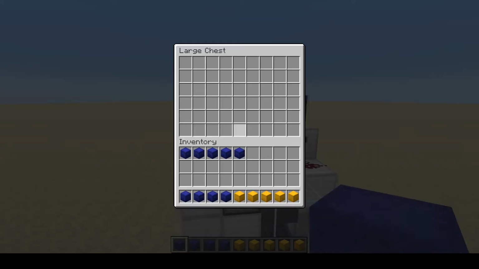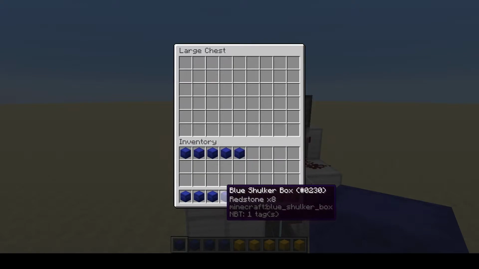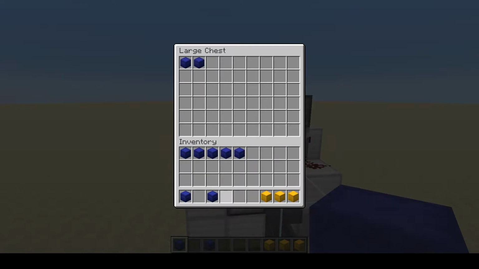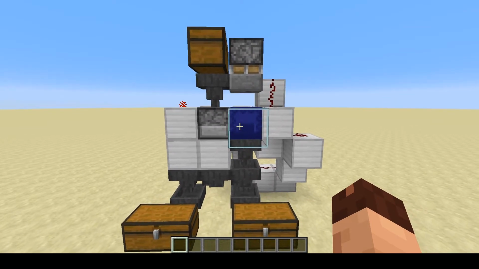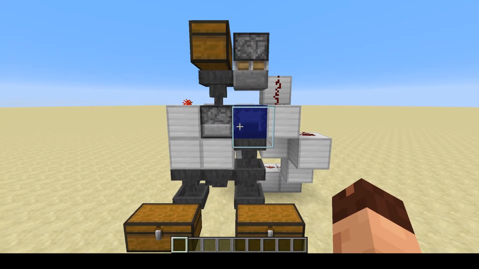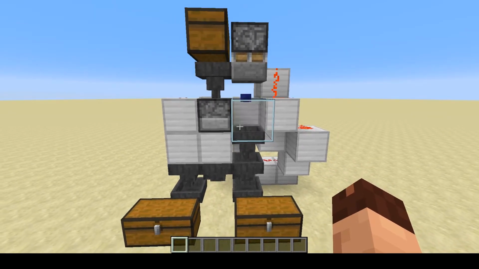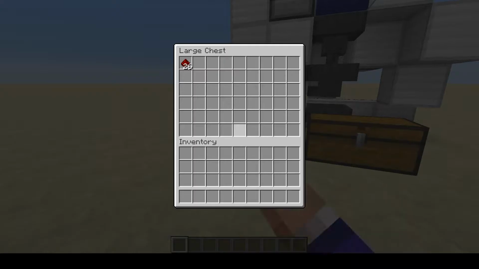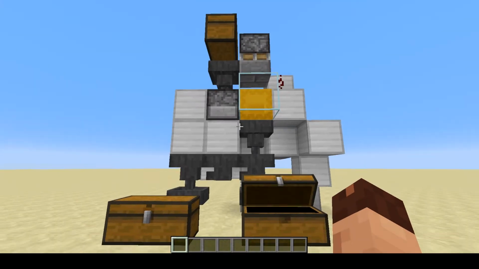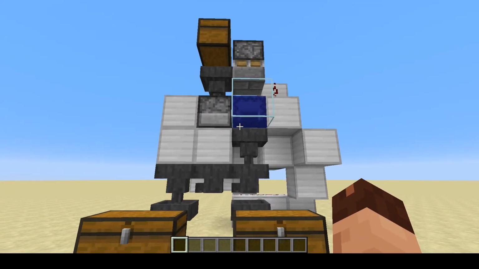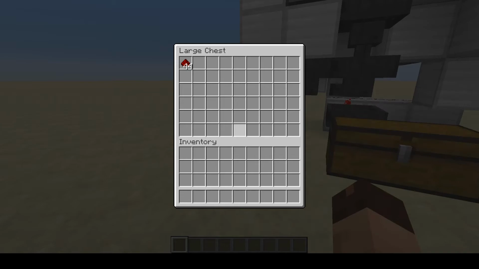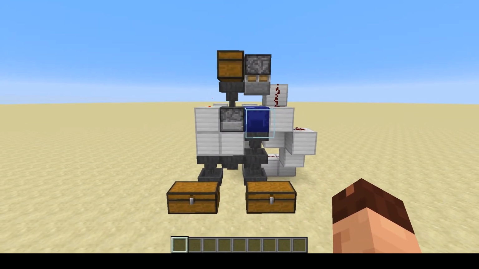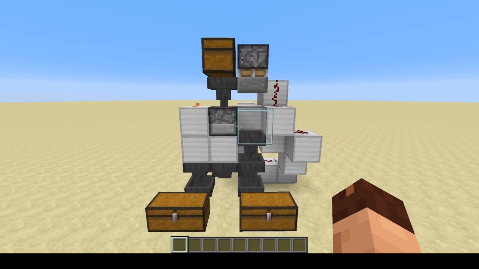So we grab our shulker boxes. The blue ones have items in them and the yellow ones are empty. So let's just throw everything in and see what happens. Blue one. Items go there, shulker boxes go there. That was a yellow one, got immediately broken. Yeah, so this thing is working just as it's supposed to.